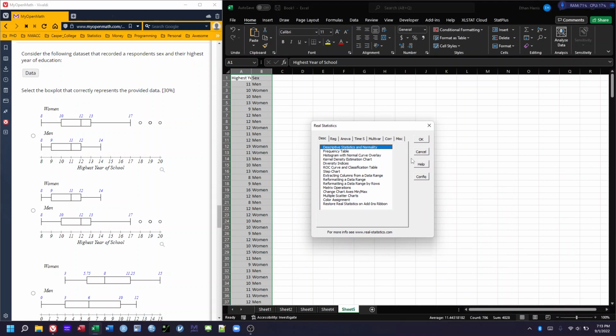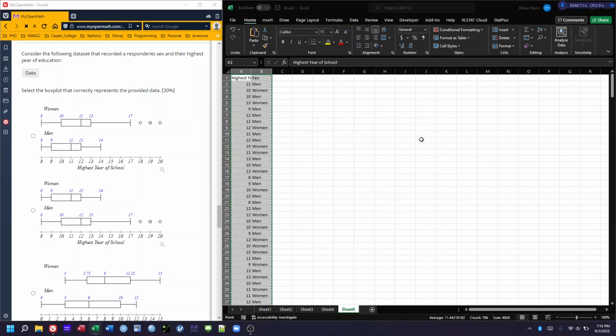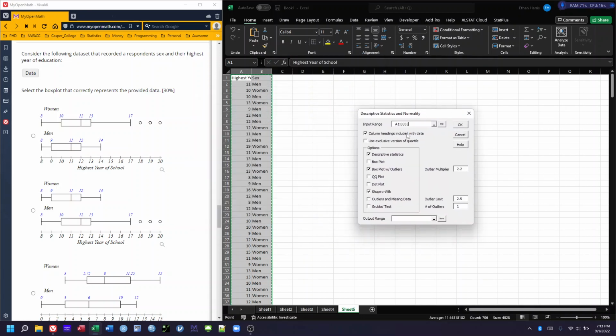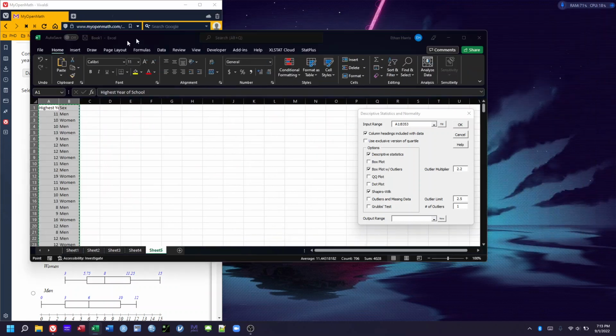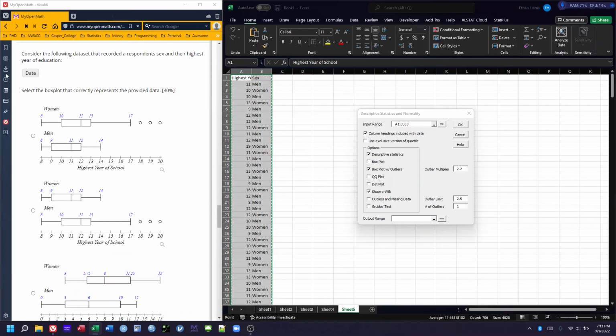Okay, so we're going to be using our Real Statistics package, and here we're going to just use our Descriptive Statistics and Normality tab. So when we go there, here is what we are left with. So we selected out our input range, and we are going to select this box plot with outliers.